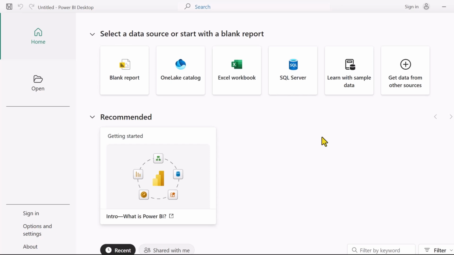In the previous lesson, we talked about what Power BI actually is and why it's such a powerful tool, especially if you're coming from an Excel background. Now that we understand what Power BI can do, the next step is simple. Let's get the software installed so you can follow along with the rest of the course.